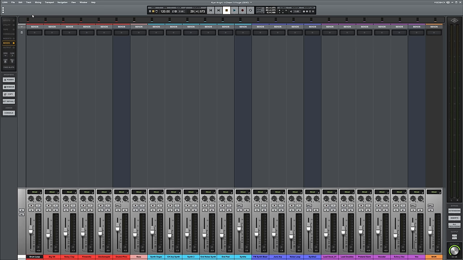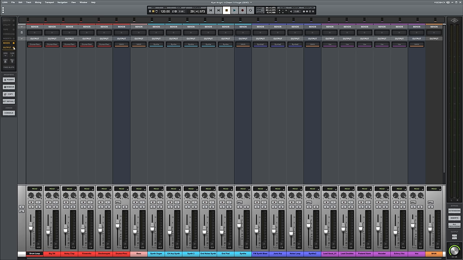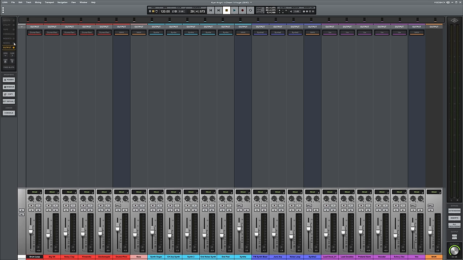Now, as for the next section, the output section, again, we see this as well in other DAWs. And this is just where we're going to send this particular track. It could be to a bus or it could be to the main output.